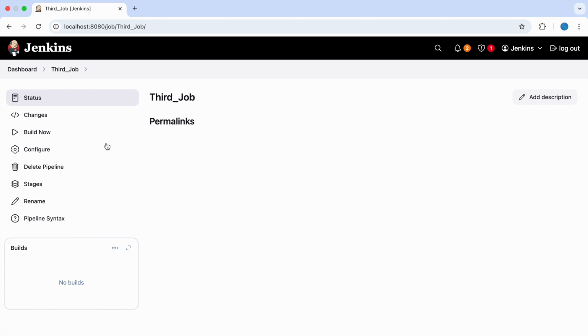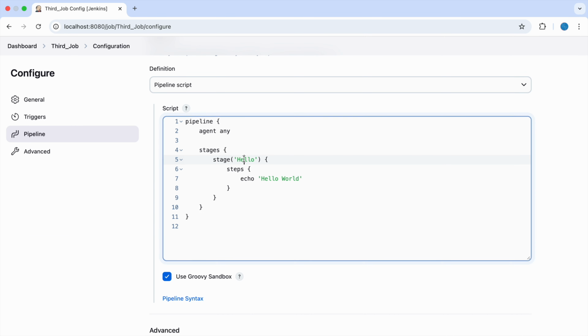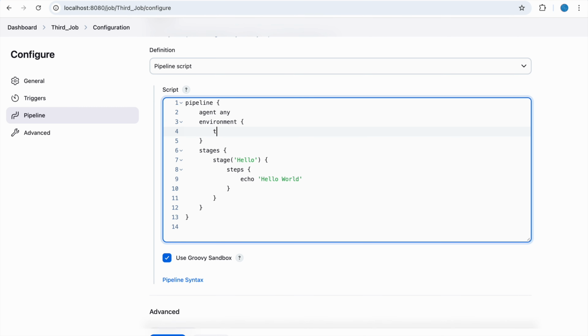So I have created a third job, it's still not run, it's new. So let's go to configure. Here I have copied a sample pipeline, and here in environment, inside this, we will be writing all our environment variables. So this is the difference between scripted and declarative. In scripted we write in node, in declarative we write in environment.